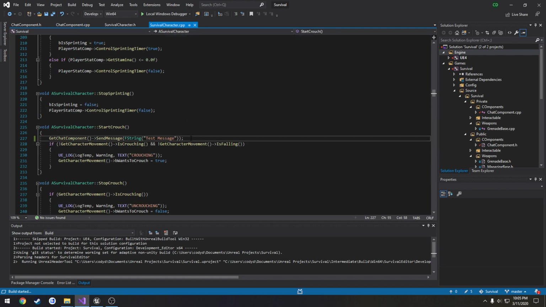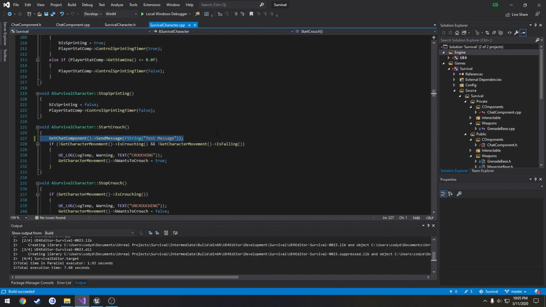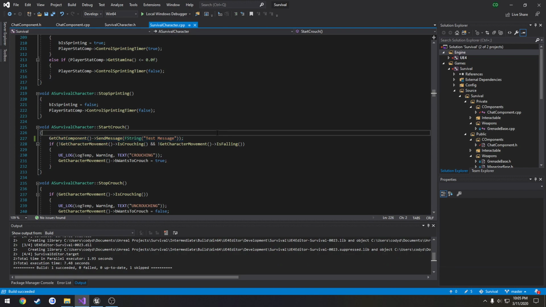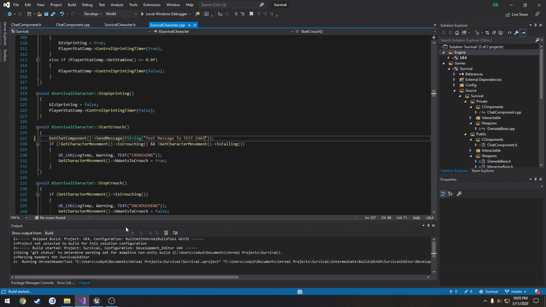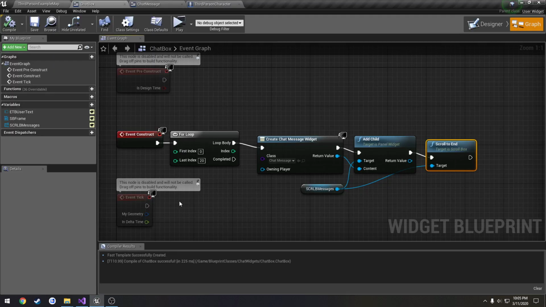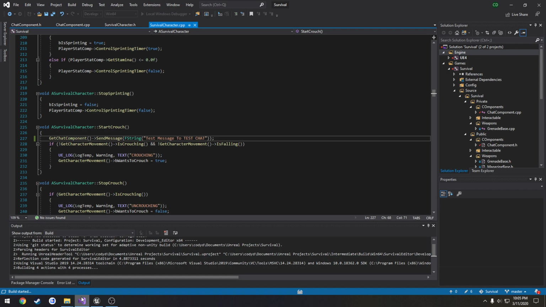So we're going to get it so on our start crouch, when we're sending this as a print string, we're going to get it to just simply send this message. I'm going to add on to it to send to test chat. We're going to send this to our chat and have it display. That's going to be the first thing, and then we're going to go through and actually make our text box where we enter in our text. We're going to make that functionable.